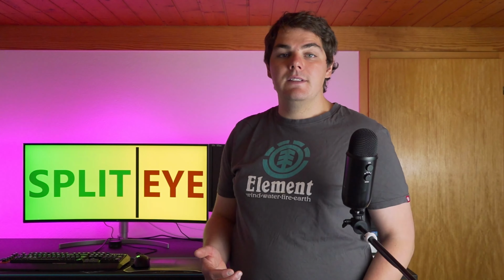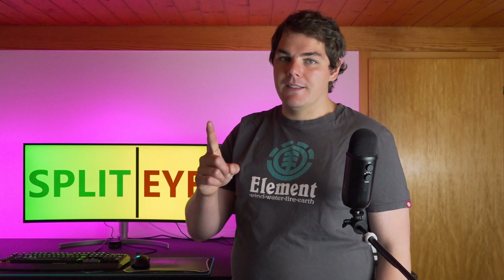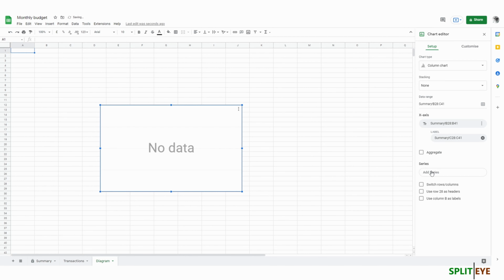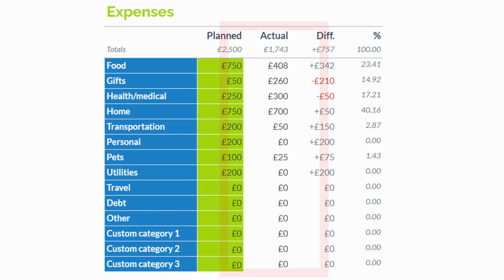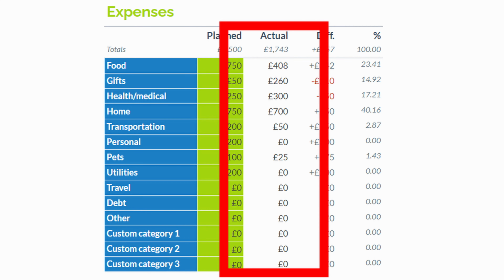You will automatically go back to the diagram page. You'll see that nothing has changed, but that's okay. Now let's add a series the exact same way. Click in it, switch to the Summary page and select all actual expenses and click OK. Again, it's very important that you use your actual numbers.